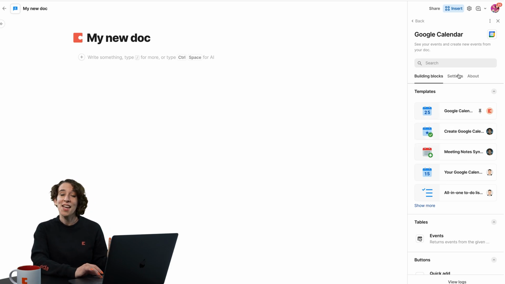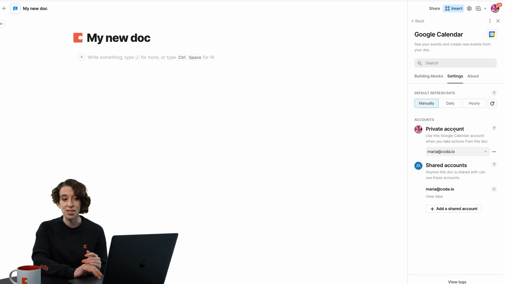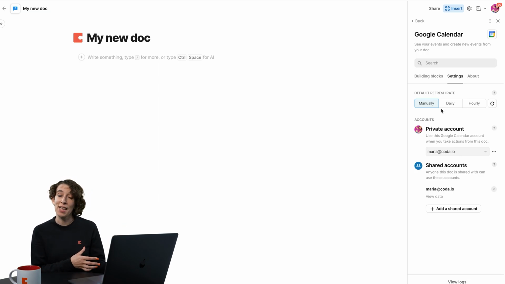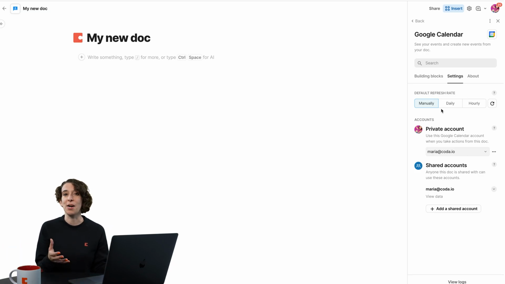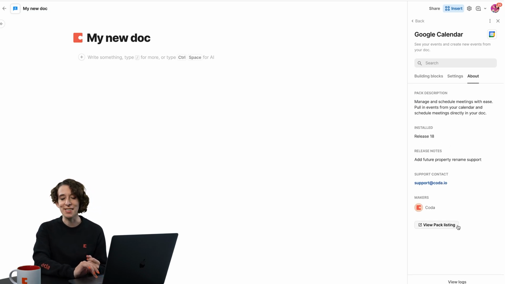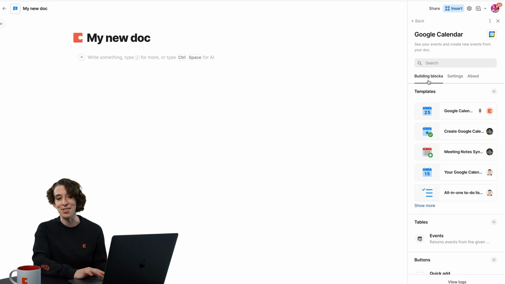The other thing you can see here are the settings. So how often you want this pack to refresh. For example, with my Google Calendar pack, maybe I want every day for my new events to come on in. But there might be some packs that, oh, every week is fine, or every hour, or maybe just manually whenever you decide you want to do a sync. Then there's also this handy little about area where you can see all of the details about what version of the pack this is, who made it, and the release notes.